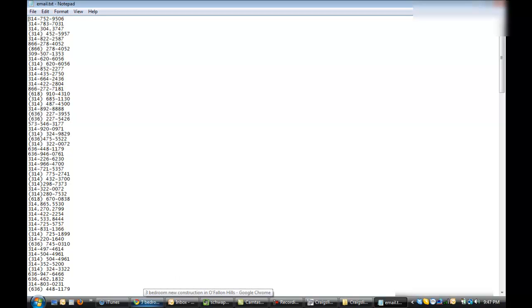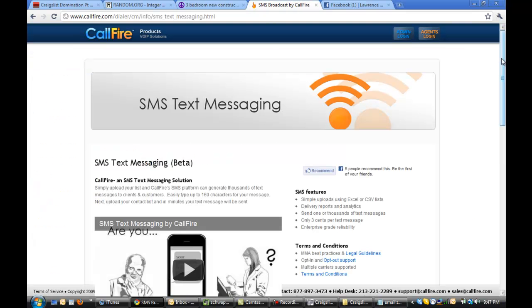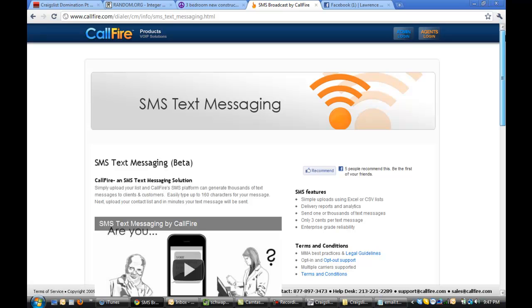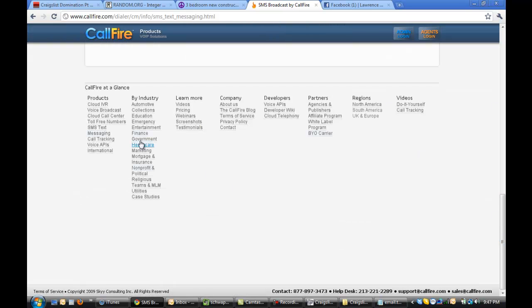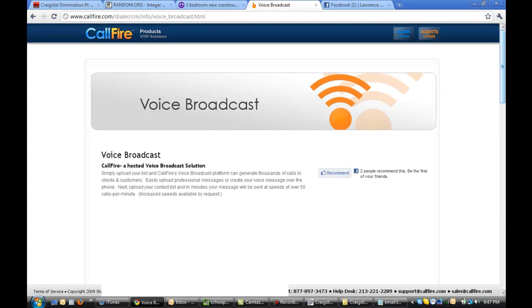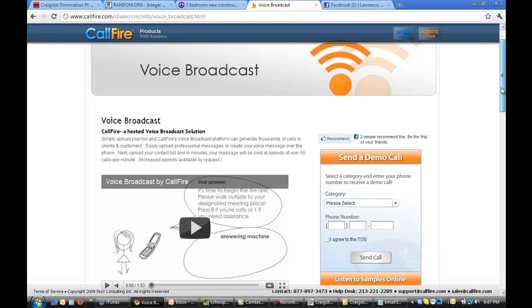Then you've got services such as CallFire. Import those phone numbers into CallFire, bam, send out a blast text message. Or, if you don't want to do that, maybe you want to do a voice broadcast. Import those phone numbers into CallFire and voice broadcast all of those numbers, with a short recording that says, hey, I'm John Doe, and I have houses for sale in the area. I saw that you had a house for rent, blah, blah, blah, call me back for more details. So you kind of get the picture.